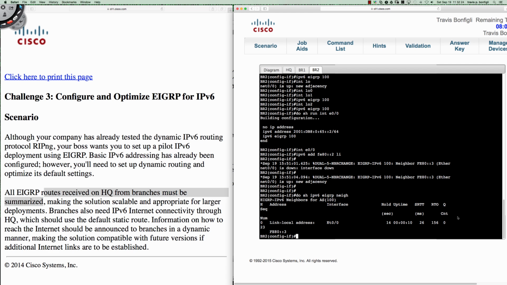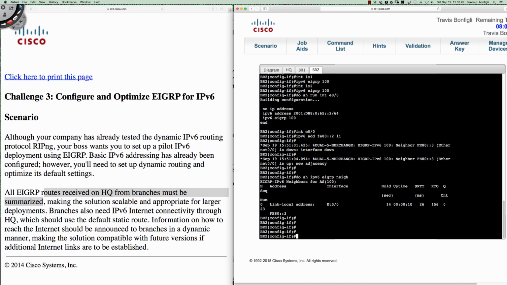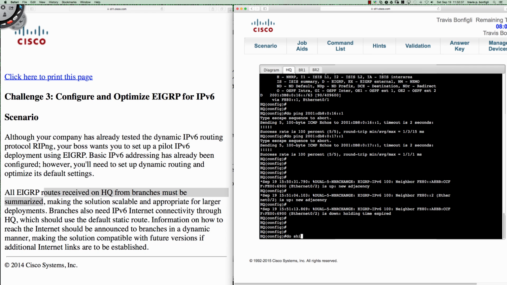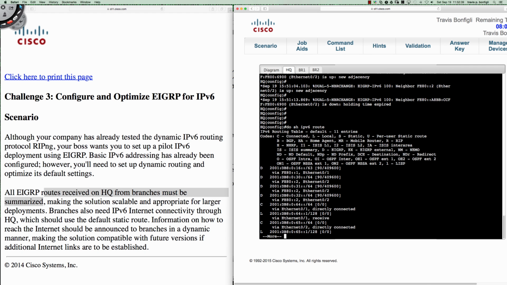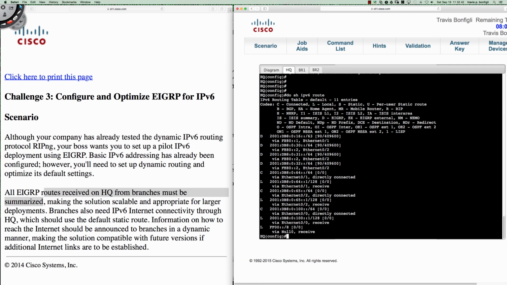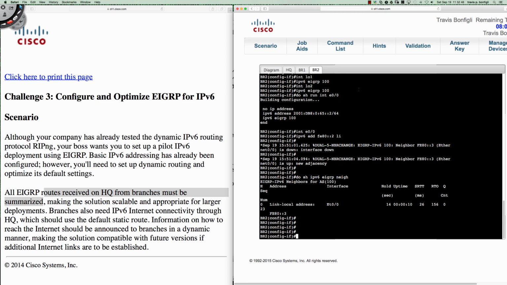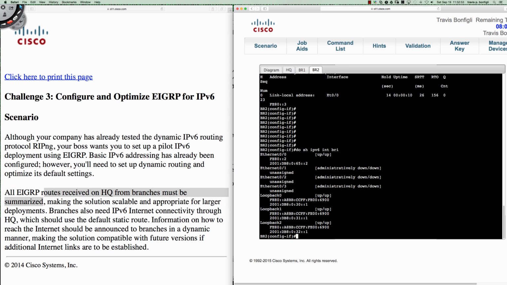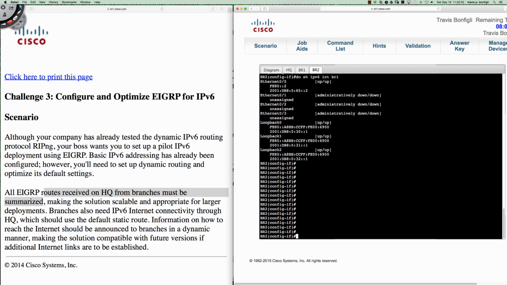Okay, so we're set up here. We know we've got one final thing that we're going to need to do, and that is we've got to optimize, right? If I go over here to HQ, let's take a look at the do show IPv6 route. And now we're kind of littered here with 3 additional routes that we're learning from branch 2. So we want to do some summarization over here on branch 2. I'll say do show IPv6 interface brief, and then we'll create some room for us here.